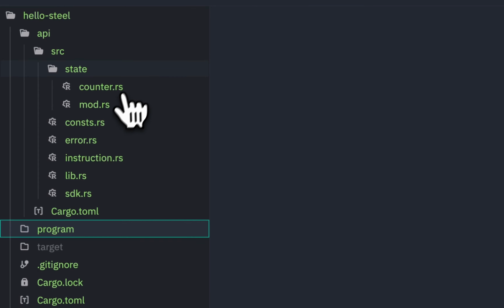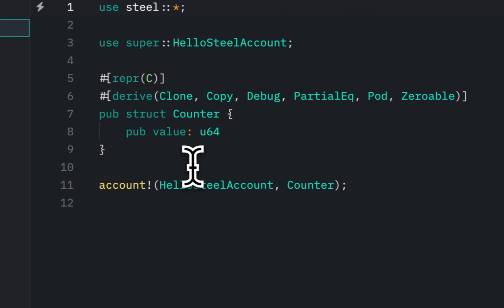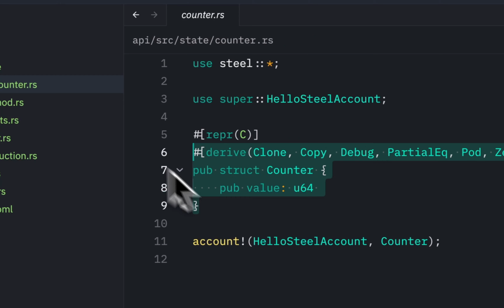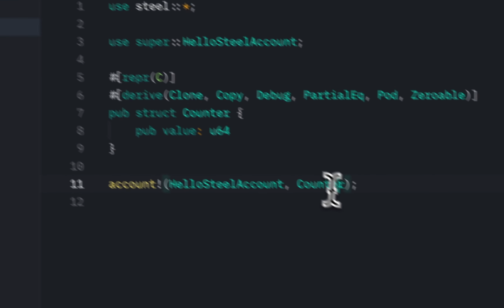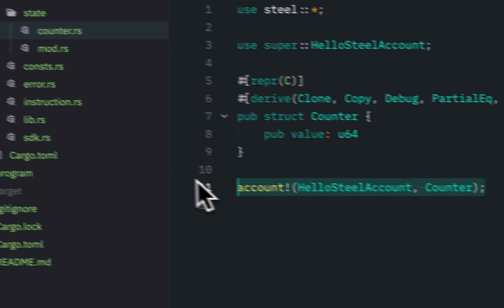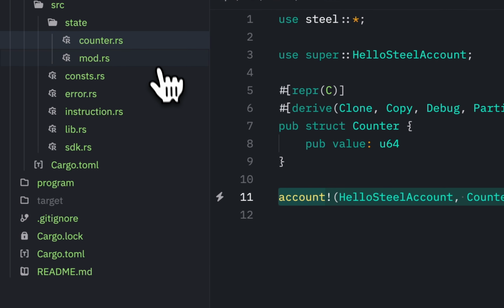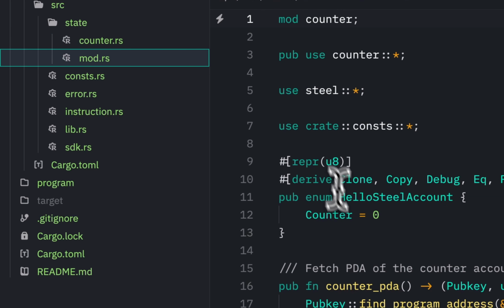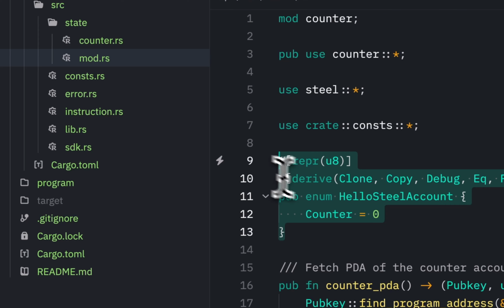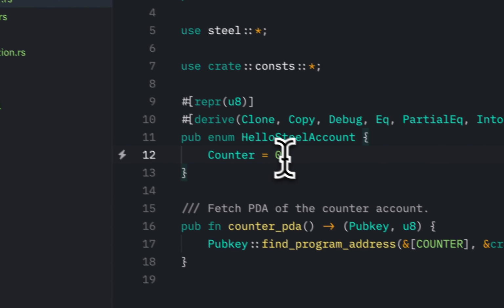Let's also go over API so we can see how they define the state and all that. Since we have a counter account, this is where we define the account, the type of it, the counter type, and over here we just declare it as an account. This is how still knows that this is supposed to be an account. And over in mod, over here is where you'd add all the accounts you have for this program. Since we really only have counter, that's why it's only counter.